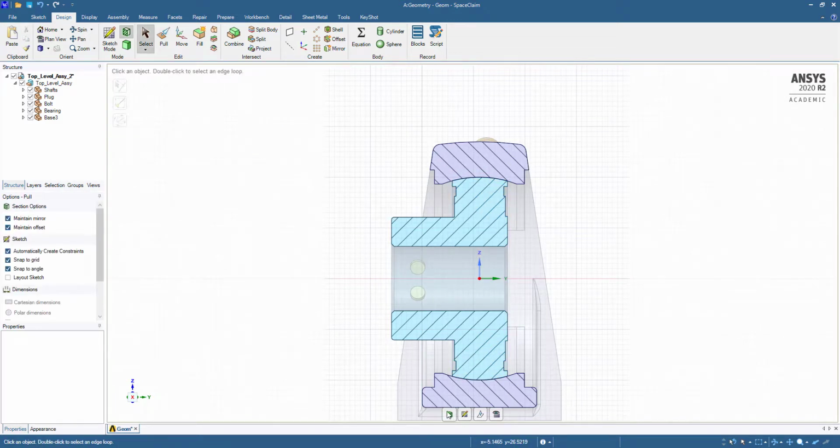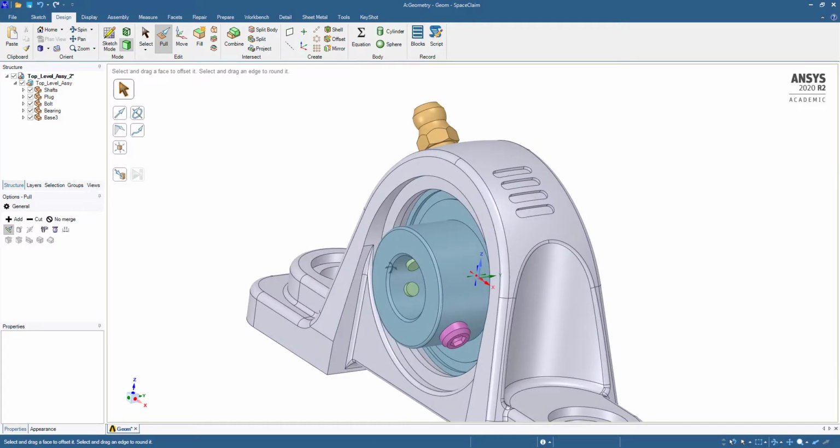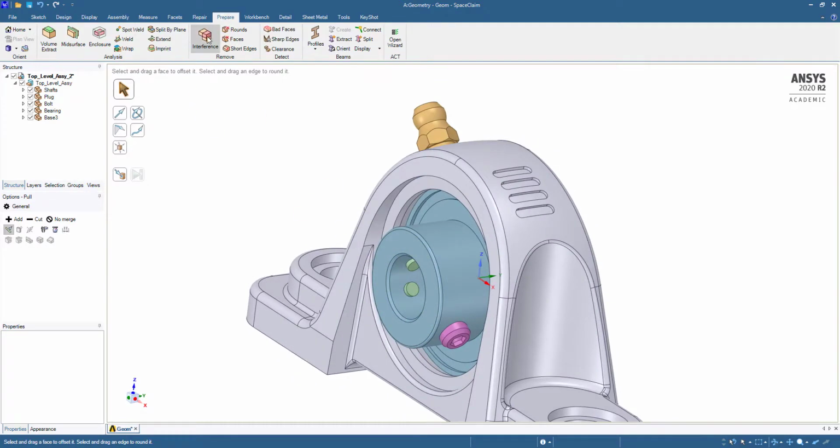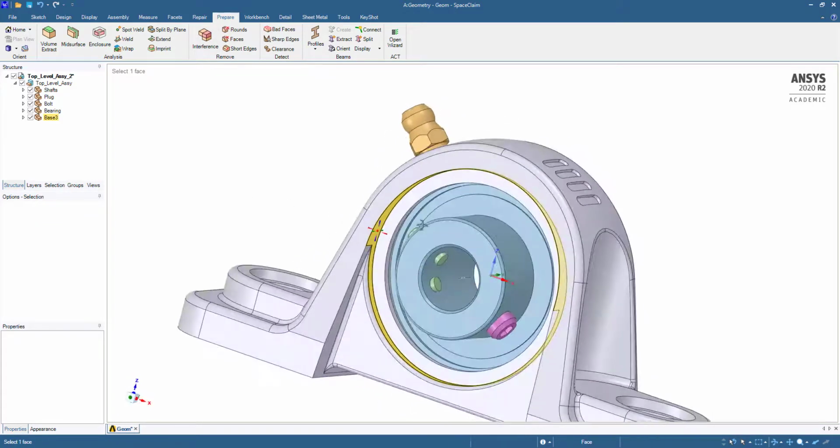So we are going to 3D mode. Now we are going to check interference. No area is found, so that interference has been repaired.